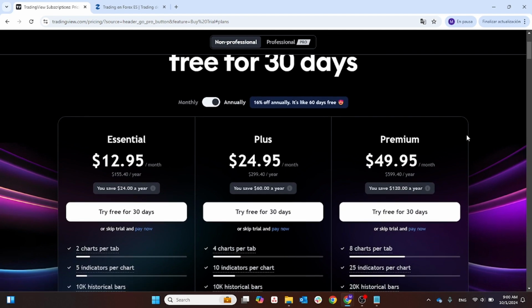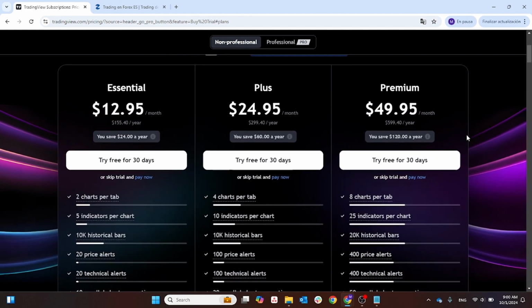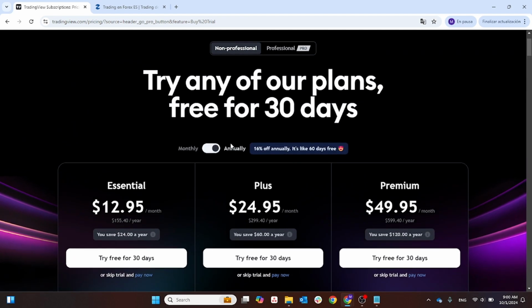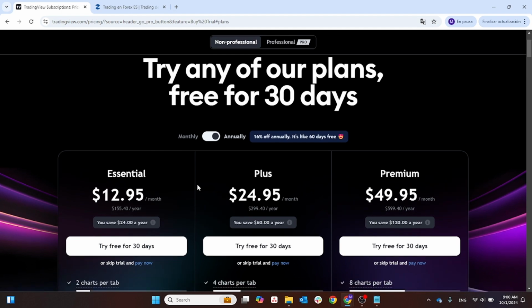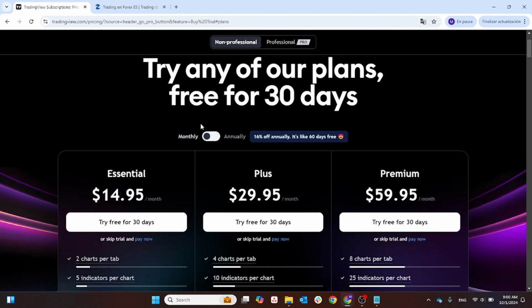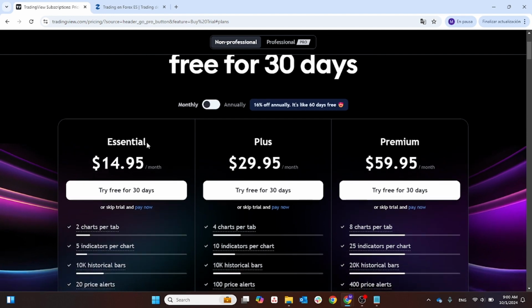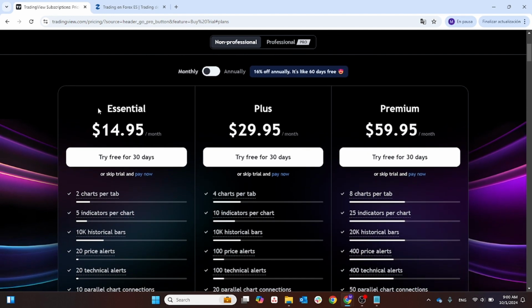Then you're going to see the whole plans that we have for you. Okay, remember that if you deposit more than $300, you are going to get an essential account. Then if you deposit more than $1,000, you are going to get a plus account. And then if you deposit more than $5,000, you are going to get a premium account. For this one, we are going to select the essential one. Okay, so we are going to change this option to monthly plan. And then we are going to go to the essential.